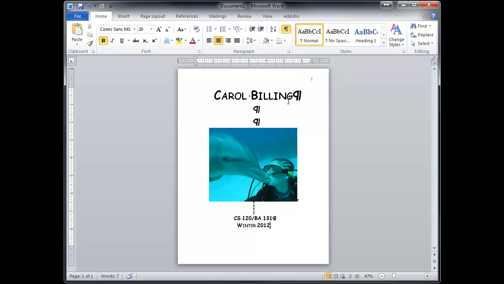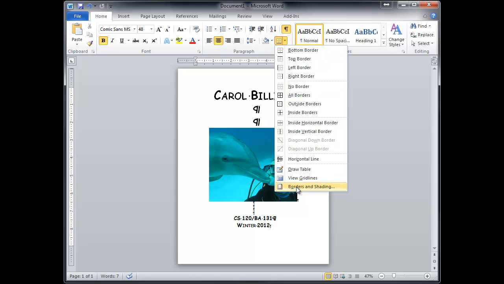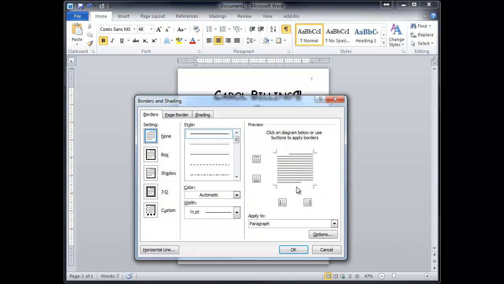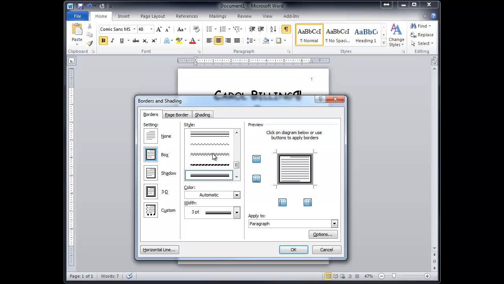You can put a line under your name. This is your bottom border. You can come down here and do all the borders and shading. So you have a choice between the border of what you have highlighted, page border, and shading what you have highlighted. So I'll show you here. We've got lots of choices on the kinds of line, so I could pick that one. And I put it all the way around. I don't want it all the way around. I only want it on the bottom.